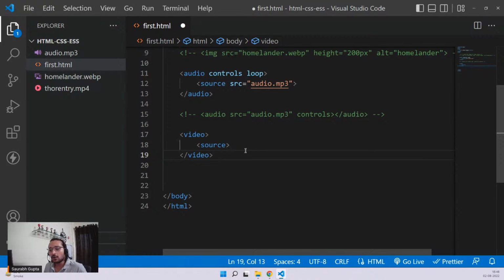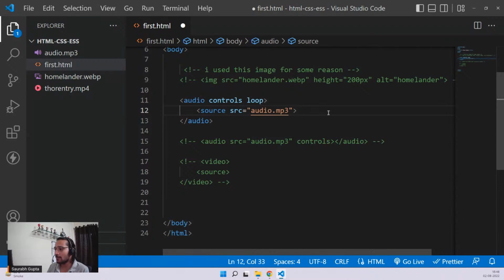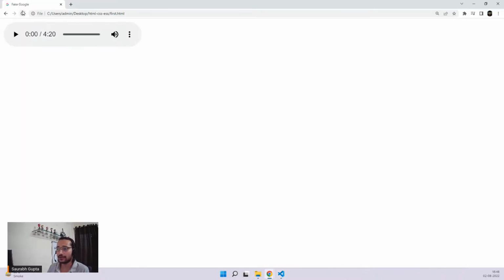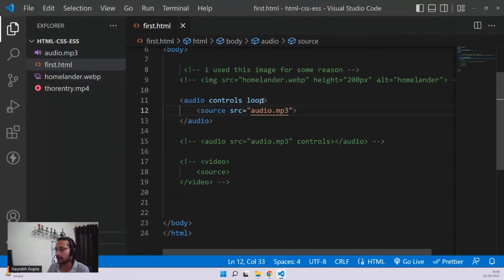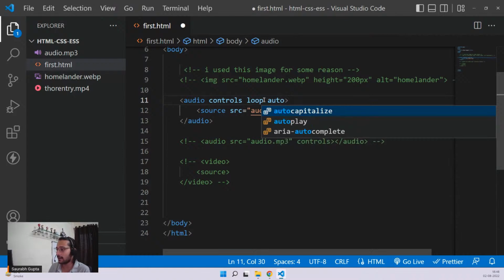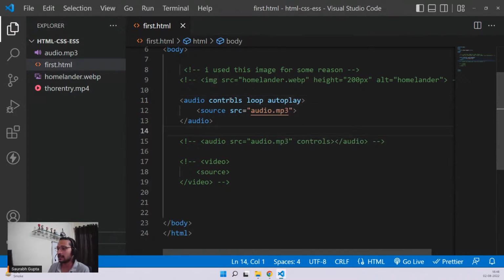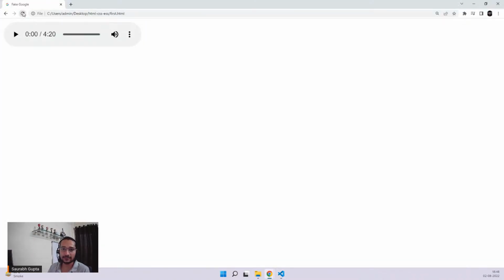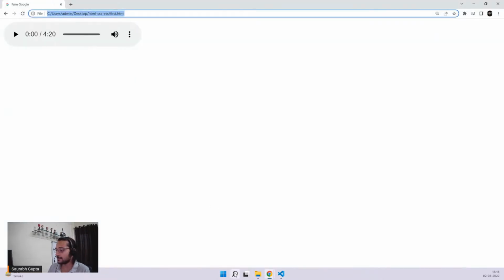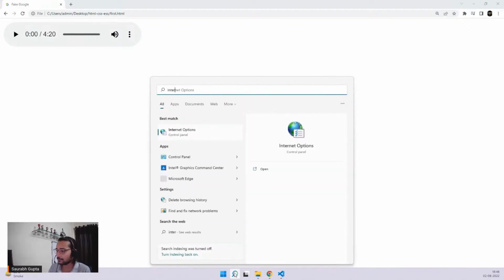So what is autoplay? Okay, let me show you. See, Chrome by default doesn't allow autoplay, but some browsers allow it. So let me show you. In Chrome, it does not autoplay. I have to click to play it, right? But let me open the same site in some other browser. Let me see if I have some other browser.